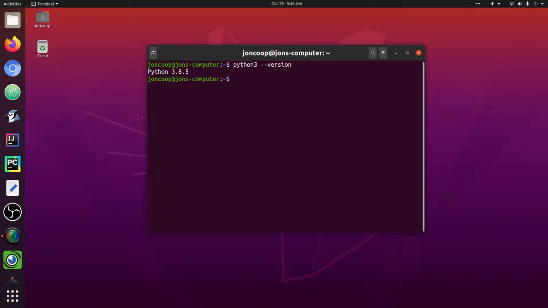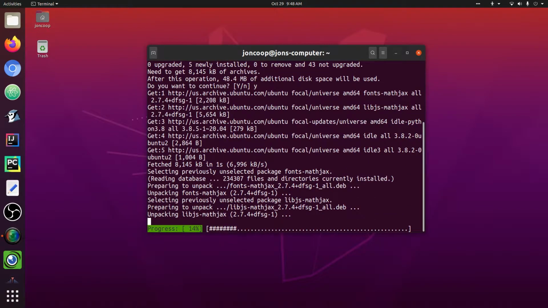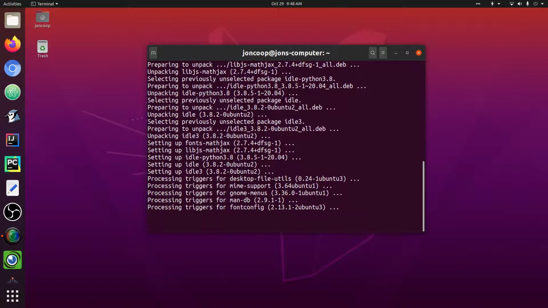And so now let's install an IDE. And in class we use IDLE, so I'm going to put IDLE on here as well. And I'm going to say sudo apt install idle3. And it'll ask for my password. And yes, I'll continue. And this shouldn't take too long.